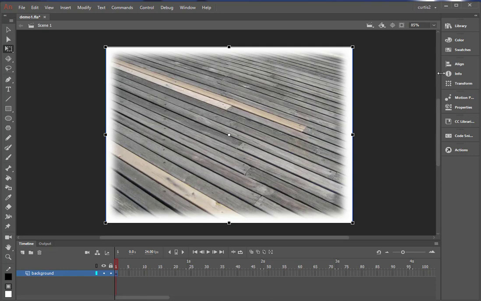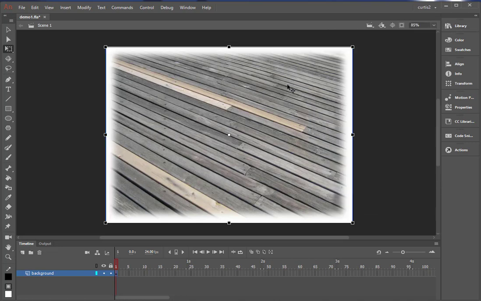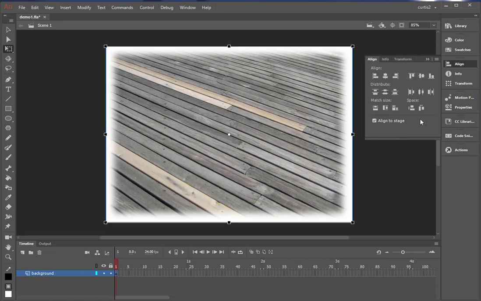Now what we want to do is bring in the rest of these elements as well. Let's make sure this thing is centered, so we can go over here to the panels and select Align, and then first select Align to Stage, and then Align Horizontal Center and Vertical Center. And so now the background is aligned nicely to the stage.